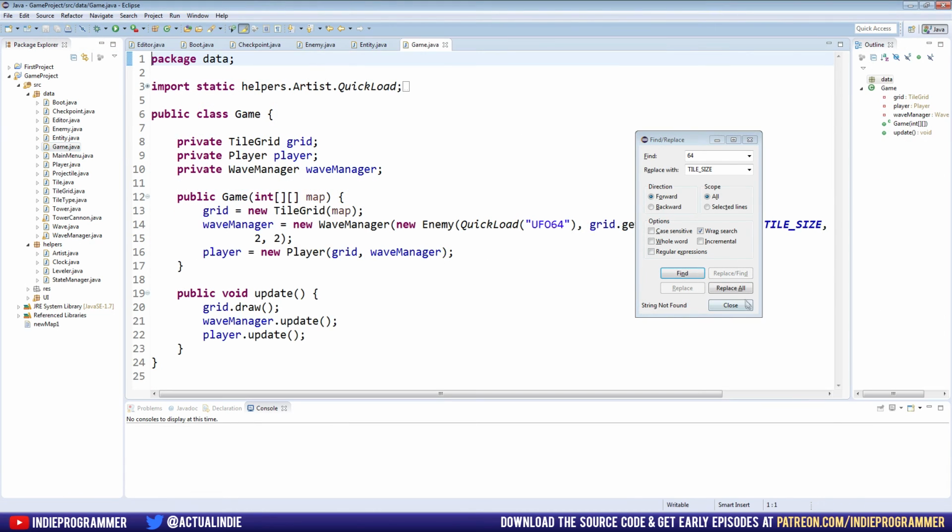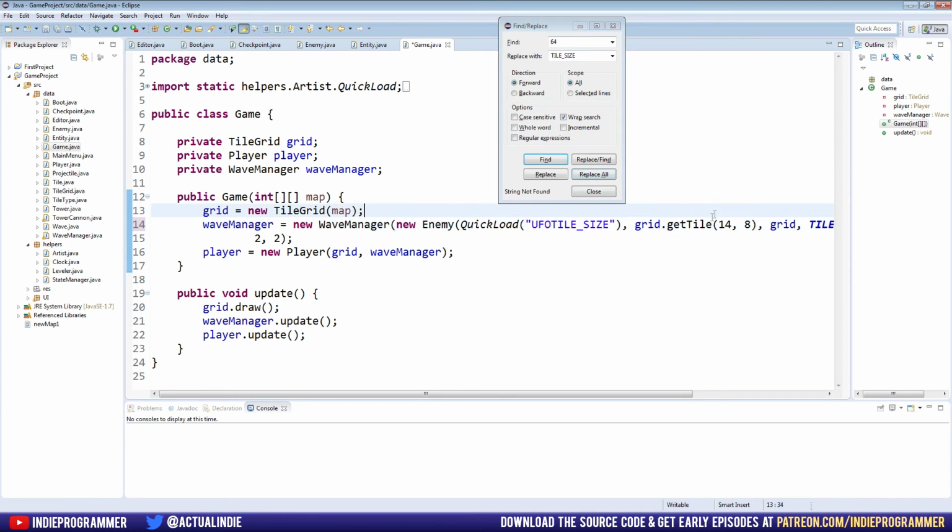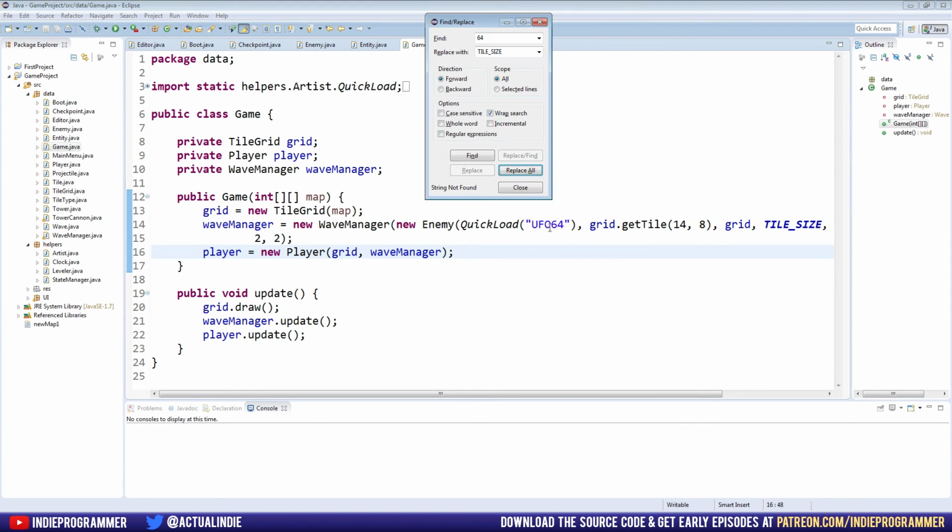Entity, I don't even know why I did that. There's something in the entity class that isn't right. Oh, so you've got to be careful. That's why you don't usually, or at least I don't, automate a lot of stuff. We have a texture named UFO64, and so you definitely don't want to replace that with UFO tile size. That would make no sense.